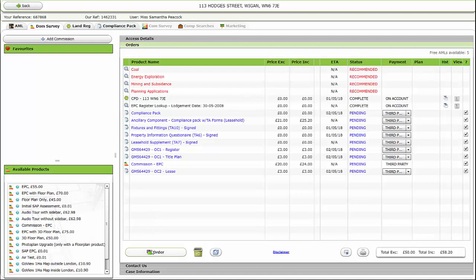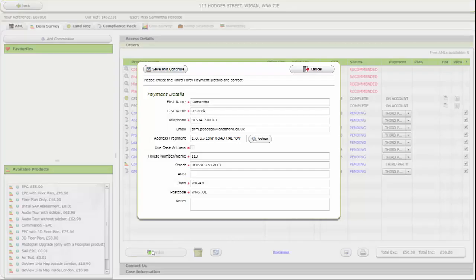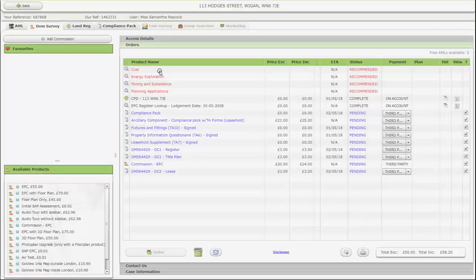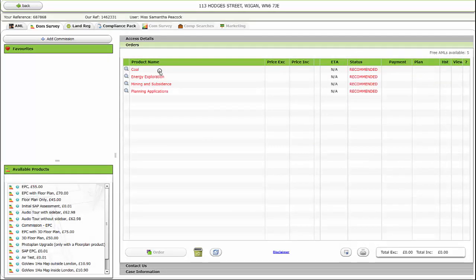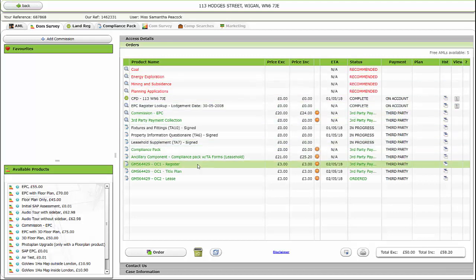Now all we need to do is press the order button. This is asking you to check that the third party payment details are correct, so the vendor does live at this address. We hit save and continue. The products have now turned to green to show that they have been ordered and on their way.